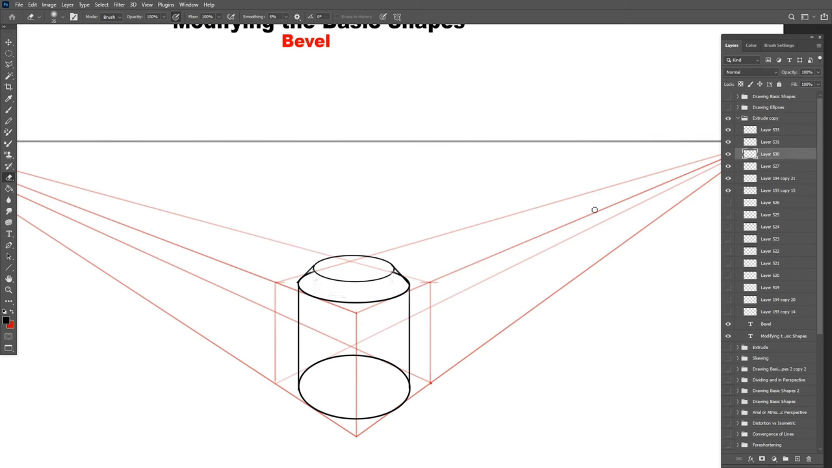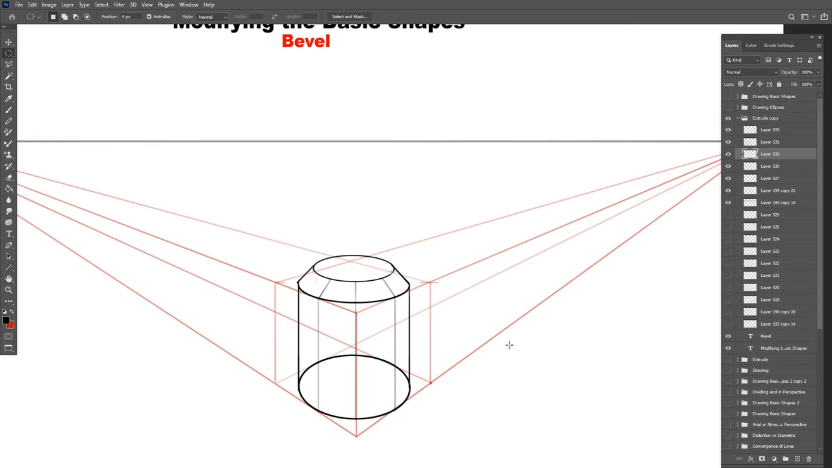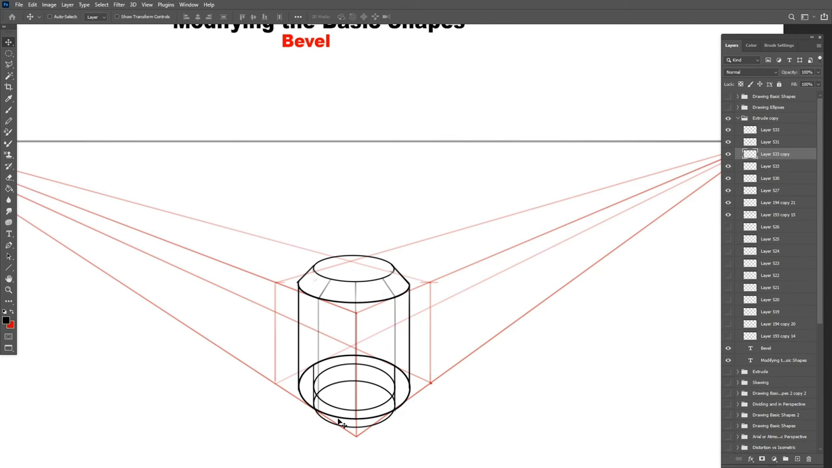But if you want to do it the correct and accurate way, you do it to the surrounding box first and then turn the rectangle into ellipses and connect in between them. And this is how a beveled cylinder would look like. We can do the same for the bottom and connect it back to the main cylinder. This is now a beveled cylinder from both ways, or what we call in 3D a chamfered cylinder.